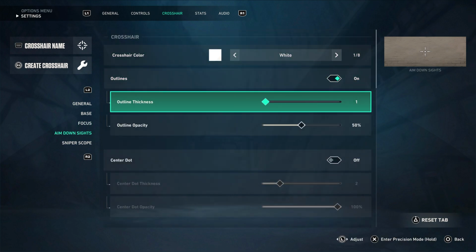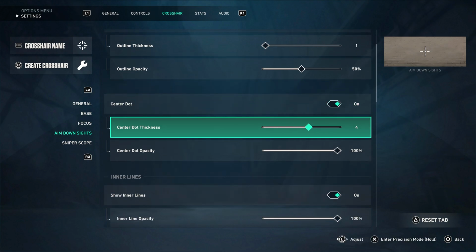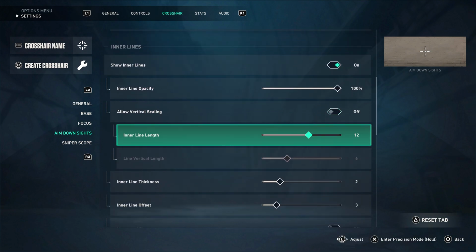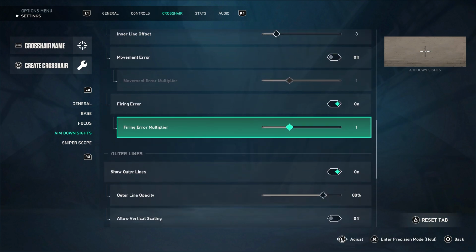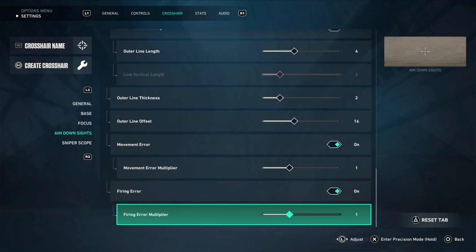Aiming down sights. So this is where we said center dot. When you're aiming down the sight, you should have it. You get the thickness over here. Center thickness, outlines. Let's see, firing multiplier. There's outer lines. These are fine. Again, these are all perspective.